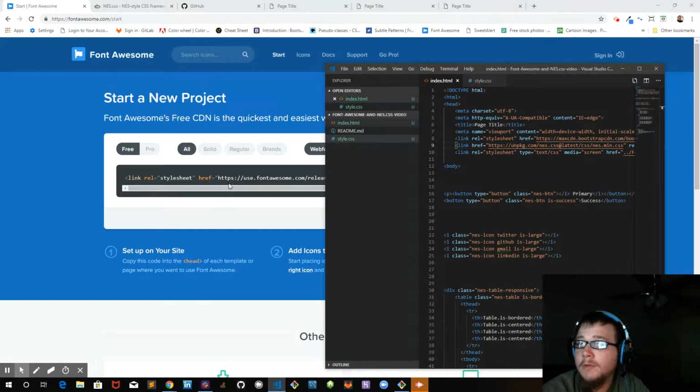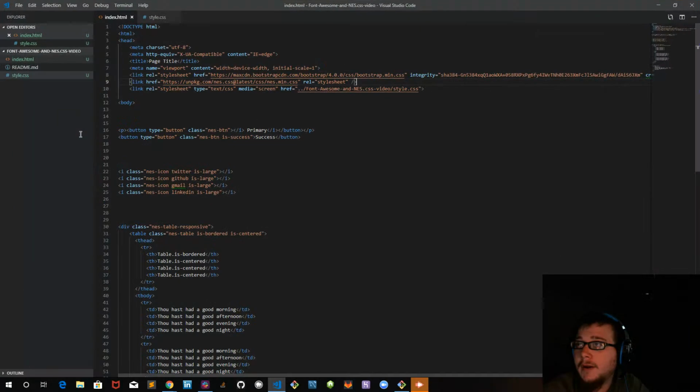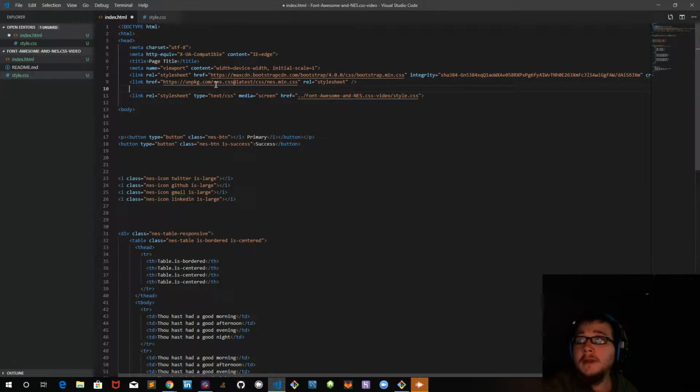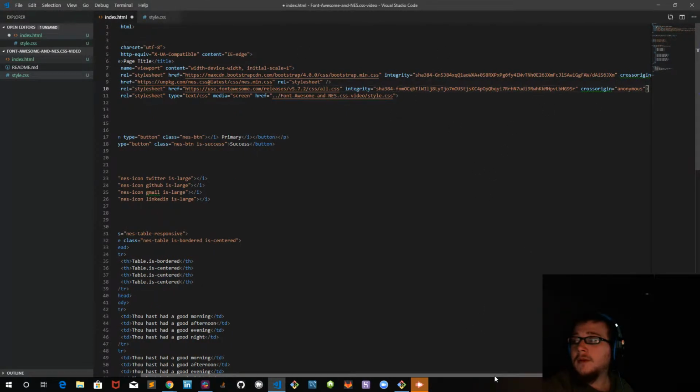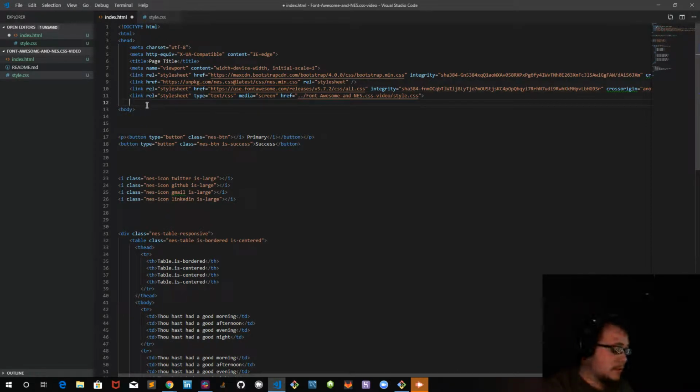Let's say once you get your CDN copied, you're gonna want to throw it into your IDE. So I'm just gonna throw it in between the one that refers to the NES.css and our personal CSS. So just throw it in here. Just Control V it, or if you want, you could have right-clicked, paste, whichever you're comfortable with. Go ahead and Control S to save.